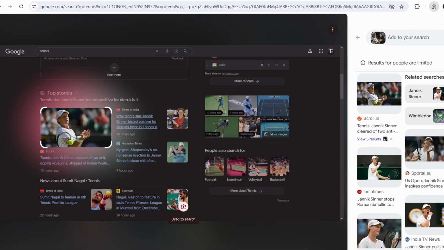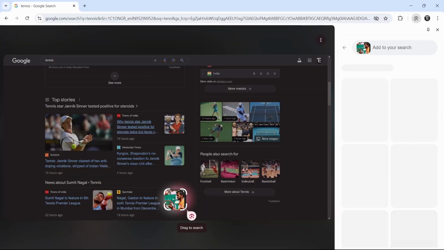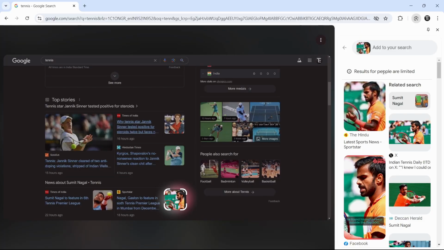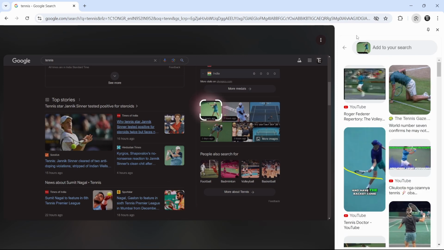So let's say I want to search for this picture now. I can just select that. Now it's selected. And as you can see, all the results are related to that picture now. And to make this quicker, you can just pin Google Lens on top. So if you click on this icon over here, then Google Lens is pinned to your toolbar.